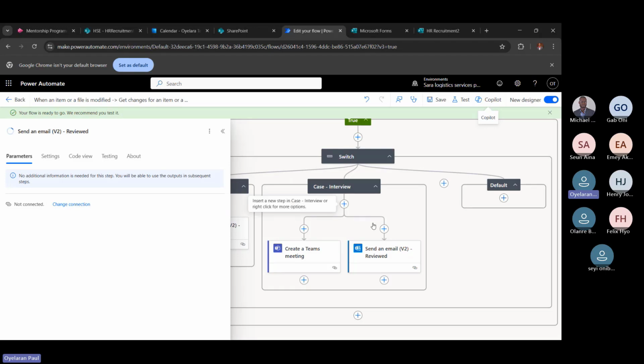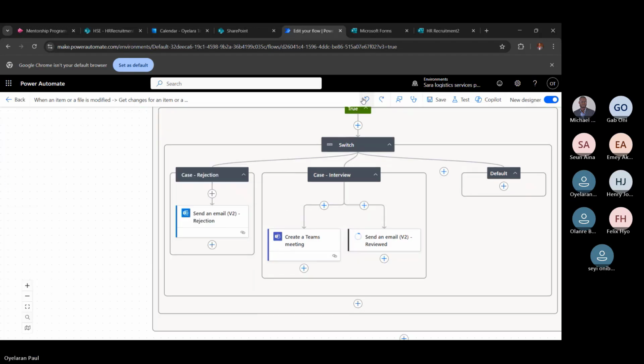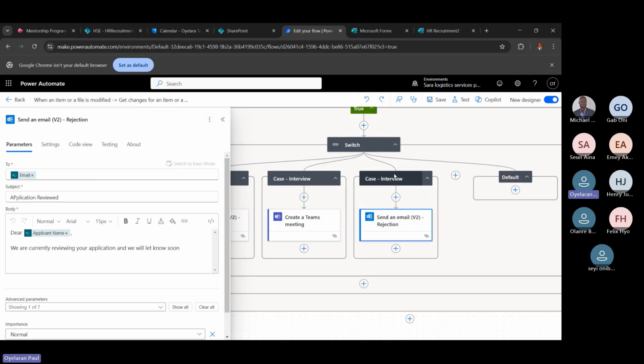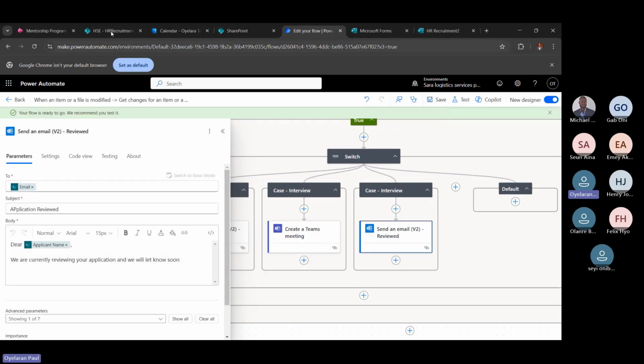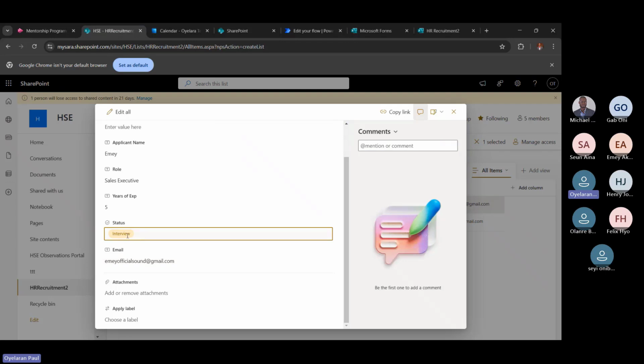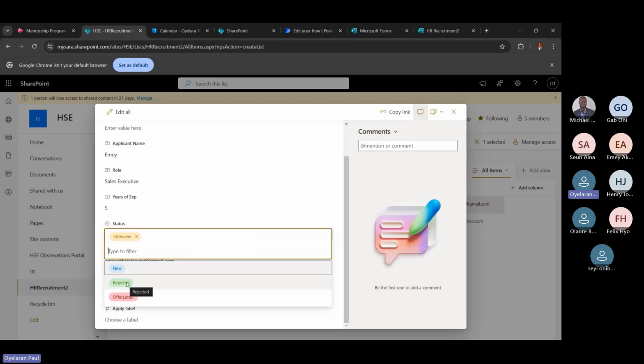What is this? Why is it merging it for me? Yeah, I want it to be separate like this. I'm going to use review. So depending on the number of cases that we want to have, we can continue having them like that. So if I change the status of Emmy now to review, I don't have a review status. So I don't even have that review status.